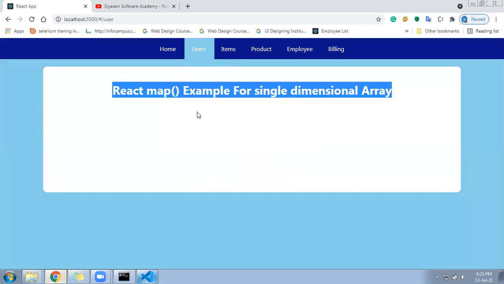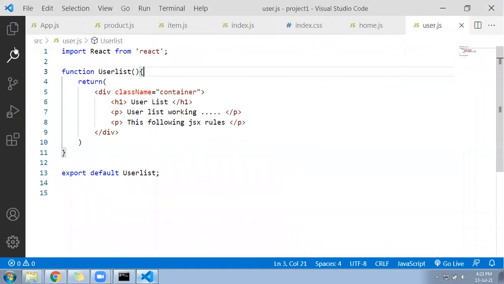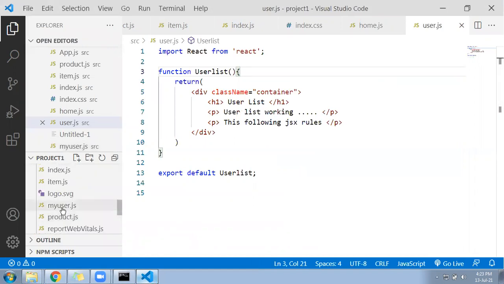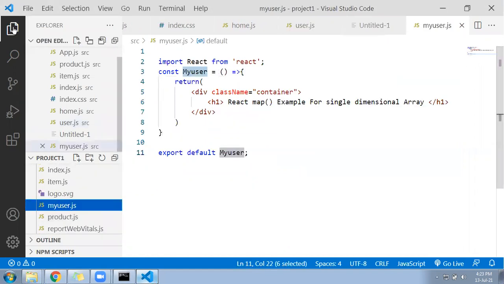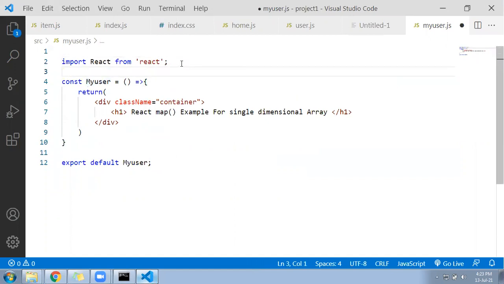Now the next step is I need to go to my component file. That is called my user component. I have a file called my user component. I'll go here. Inside the my user component, I will be creating one array. Simple, I will be creating one array here.